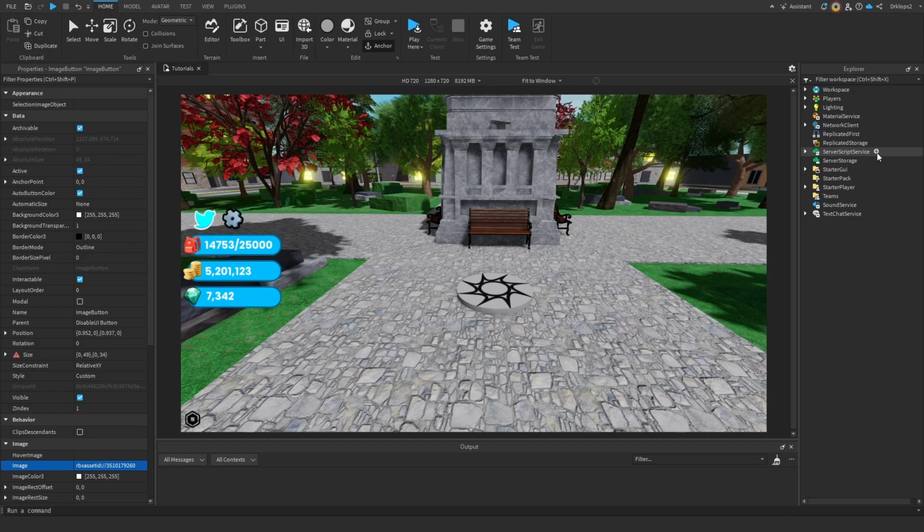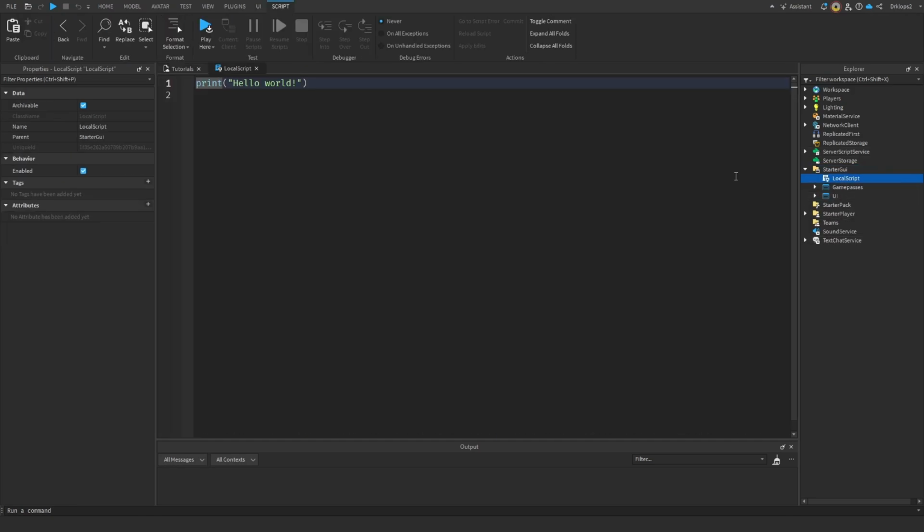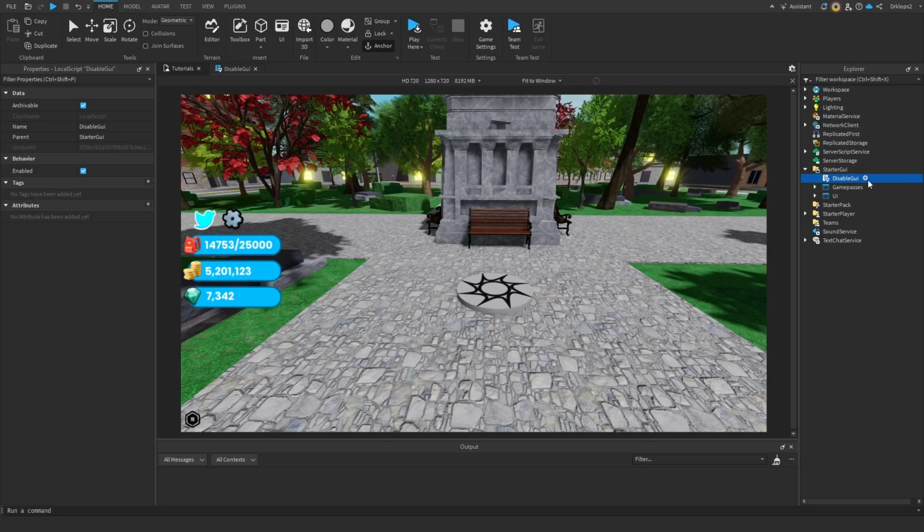The first step that we're going to do is going into our starter GUI over here and inserting a new script. I'm going to rename this script to disable GUI, just like that, and press enter. Now, before we actually start typing anything in this script, we're going to go back over to here, or actually don't have to. Well, actually, yeah, you should.